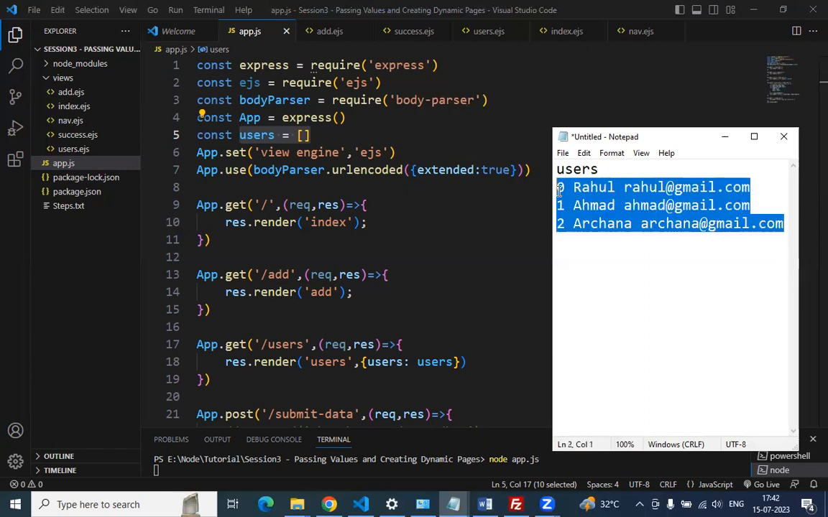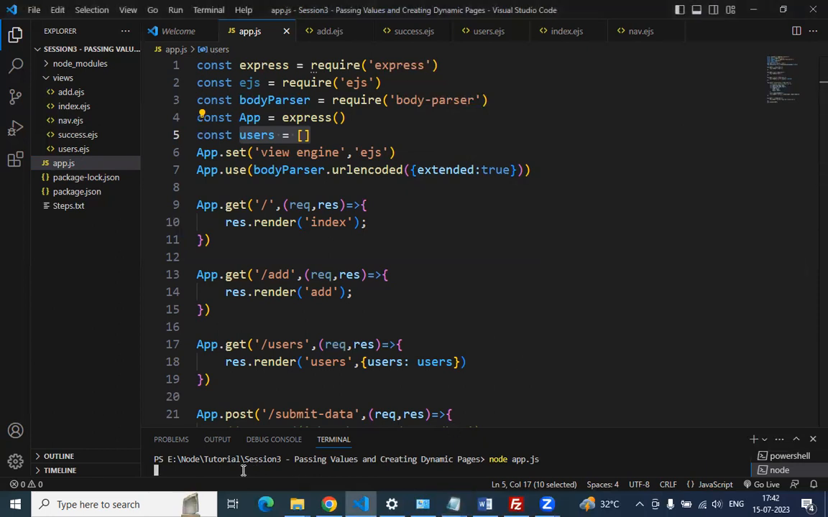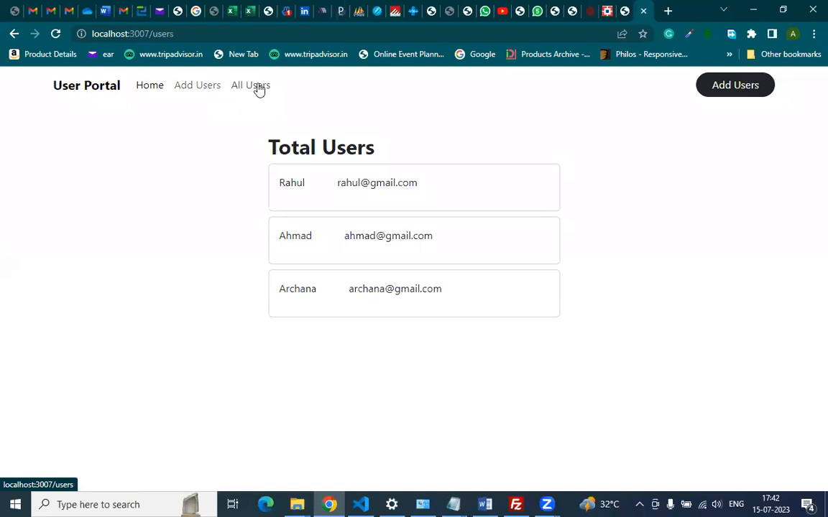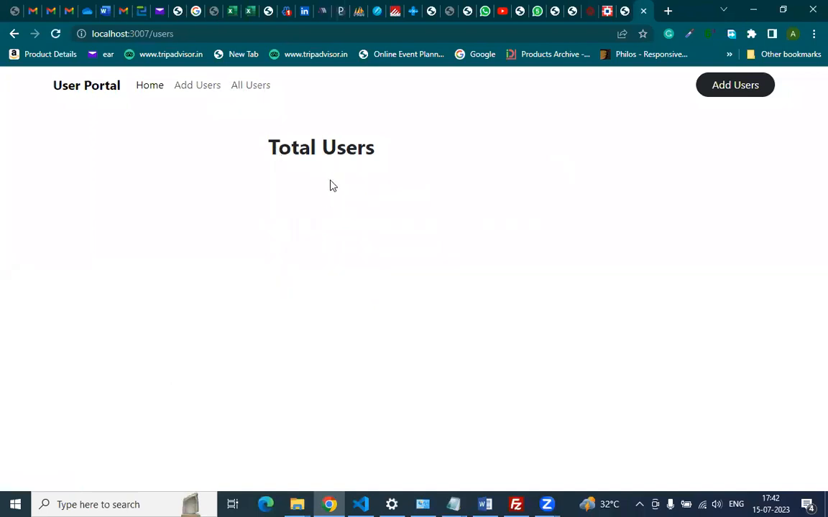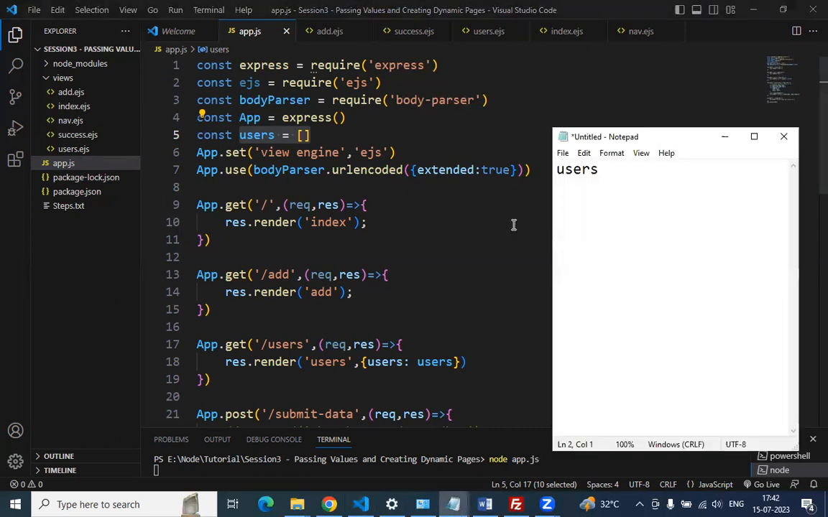So if we run the program again, we'll not have any value in it. If I terminate this application and run this again, and when we come to the browser and we refresh all users, there will be no user, because the array is empty at the beginning. So at the beginning, we have an empty array, and suppose this is the empty array that we will be using to store the data.